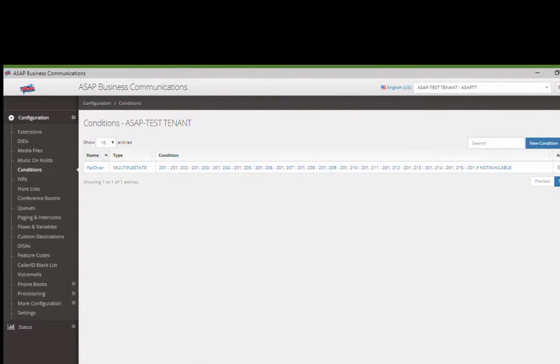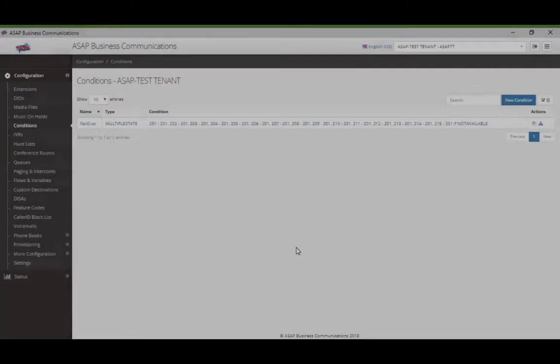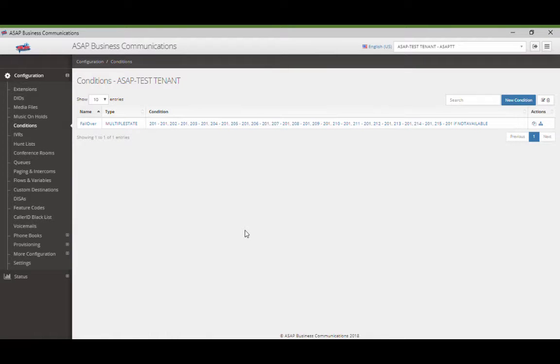Now it's time to move on to our next condition. The next condition we will create is called the holiday condition. This condition checks to see if today is a holiday or not. If today is a holiday, the call will be sent to a holiday IVR. If today is not a holiday, the call will move on to the next condition.